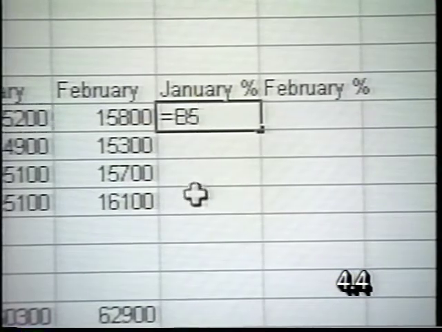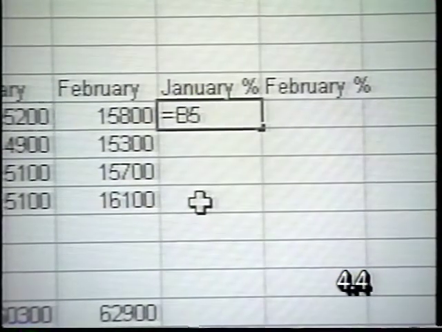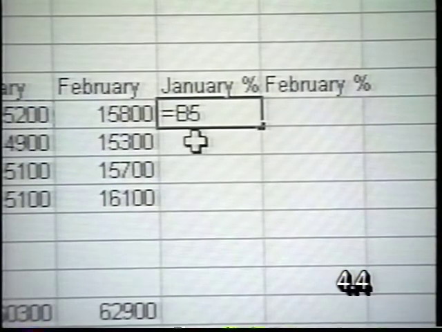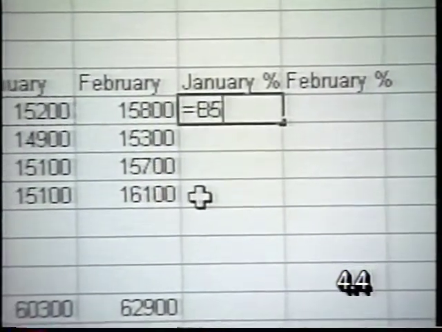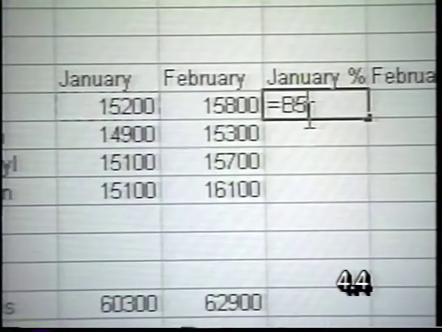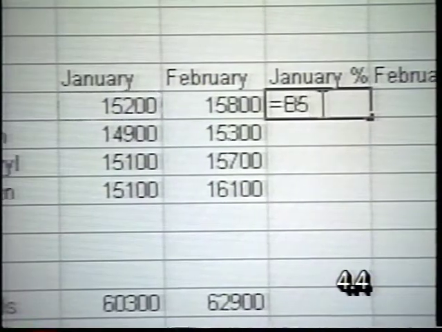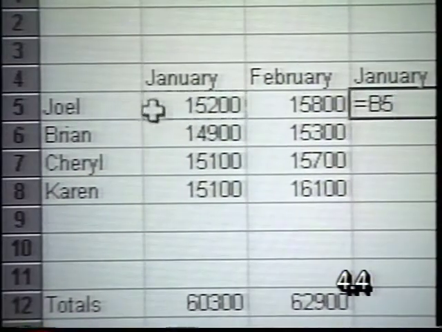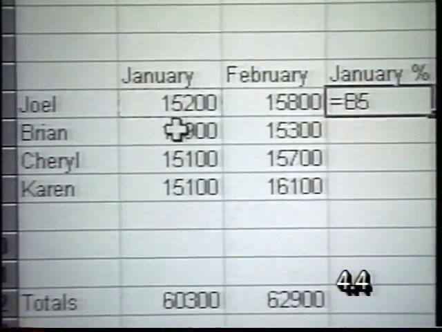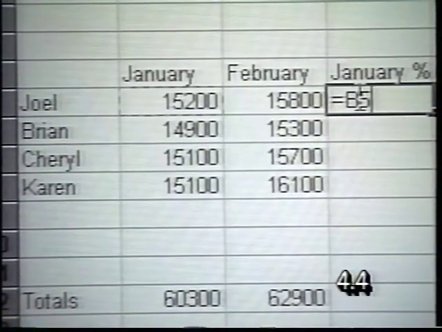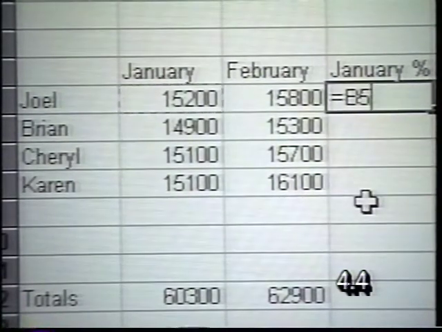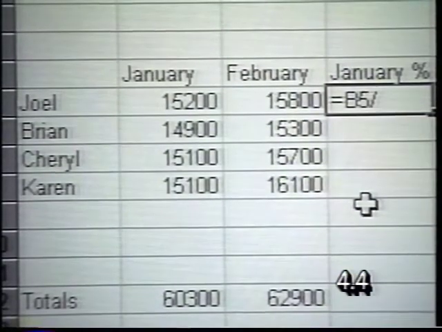When I copy downward, what's going to happen to this cell address? Well, if I use a relative cell address, the default kind, it'll change to B6, to B7, and to B8 as I go downward. Is that what I want it to do? Well, it is. I want January's percentage of sales for Joel to go to Joel's January sales figure. When I come down one cell, I want it to go over and get Brian's number, and so on. So the relative address here works just fine. Let's put my slash in now for the division.